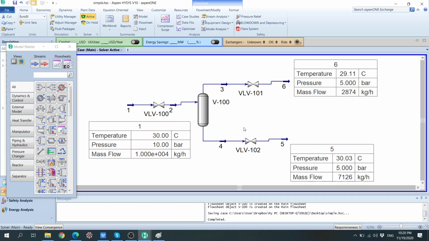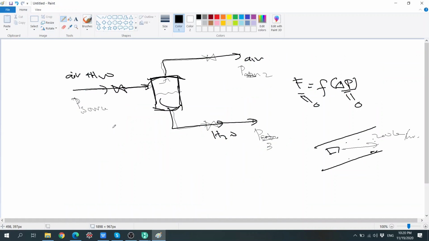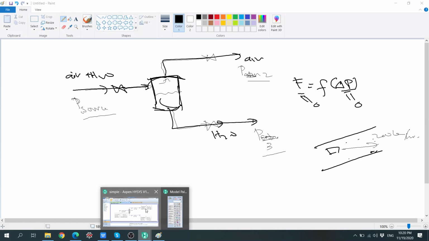Okay, yeah. Before we do dynamic, I can show you one thing that can help dynamic assistance. But before I show this to you, I will explain one more thing here. Like I mentioned, we have to specify this pressure, this pressure, and this pressure, and then we'll see what the flow is going to be.